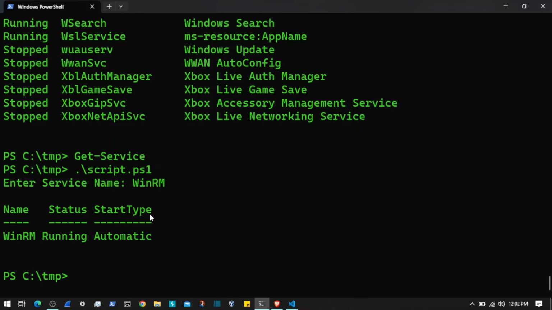Now we can add the functionality like start and stop the service. We will do that in the next section.